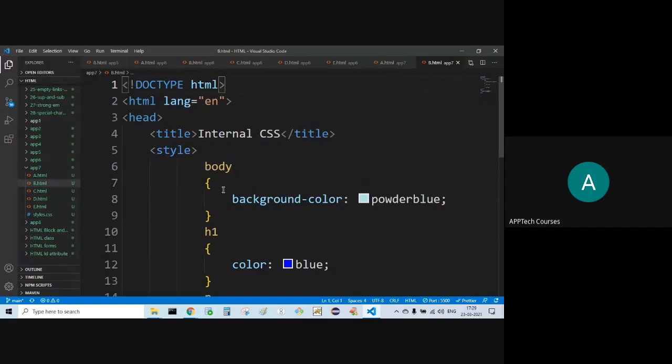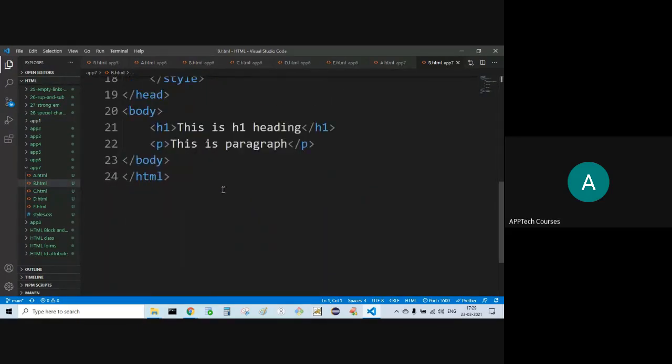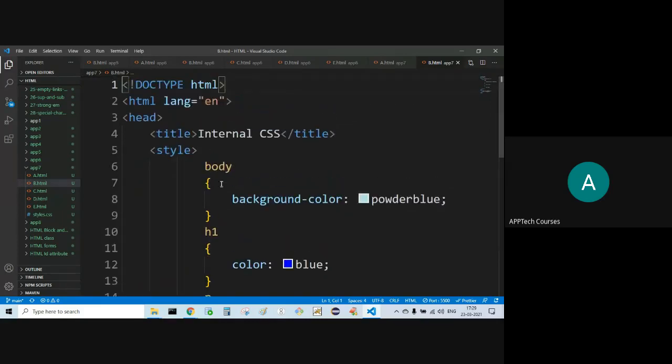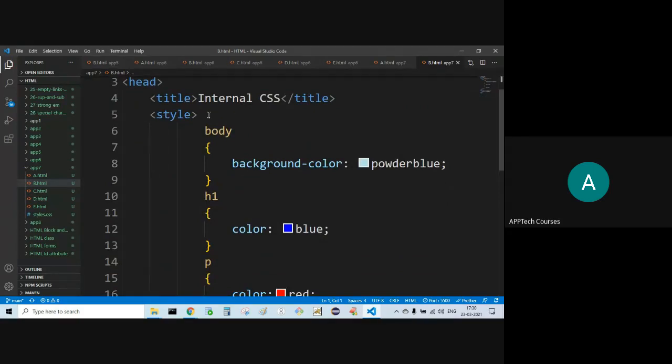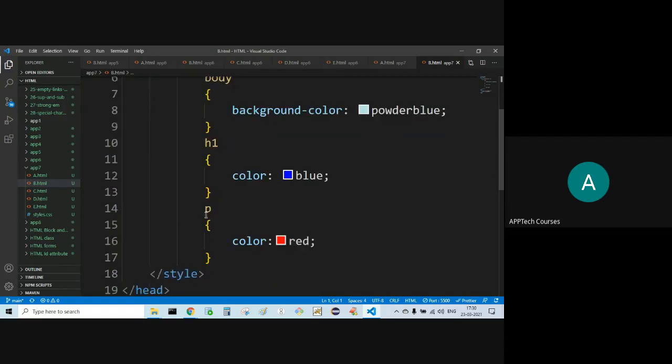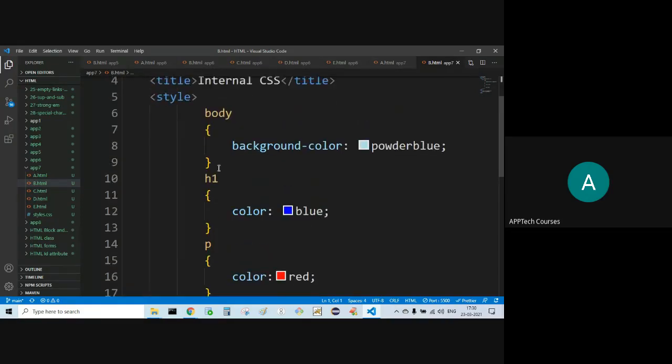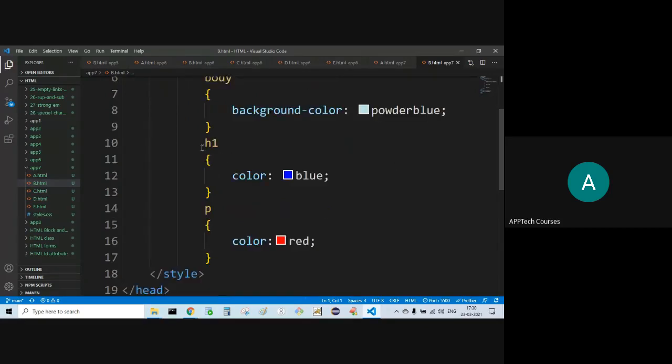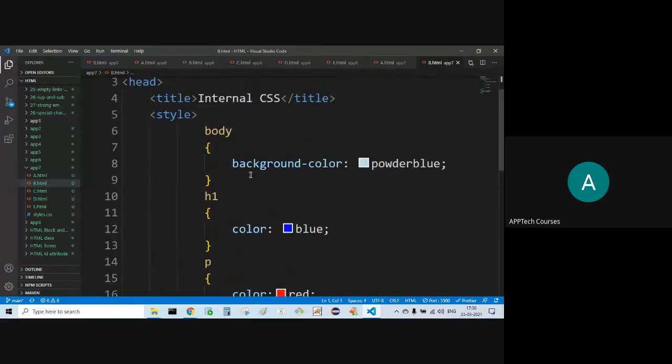Now, what is internal CSS? In the head section, within the style tag, we need to create the style tag. Within the style tag, for the body, what is the style? For the H1 element, what is the style? For the paragraph element, what is the style? For the body, background color will be powder blue. For the H1 element, color will be blue. For the paragraph element, color will be red. The entire body will now be powder blue.